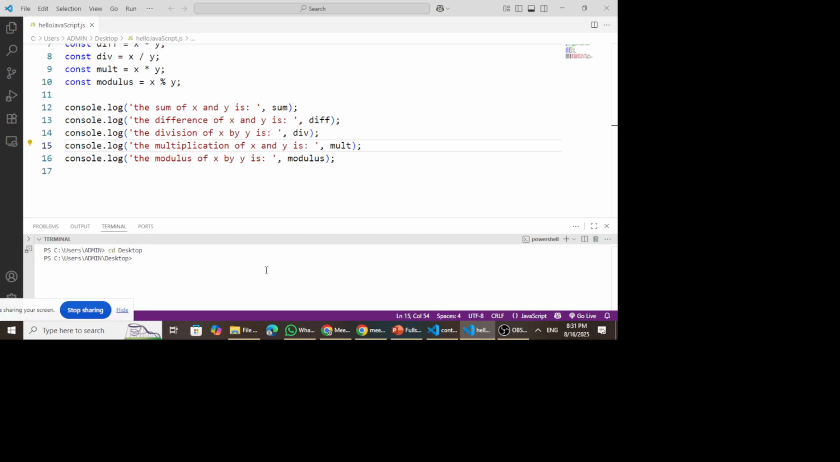Then we are going to do node, because we said node is the one that provides the environment for running the JavaScript code. So we use node and then the file name which contains the code, hello world. Not hello world.